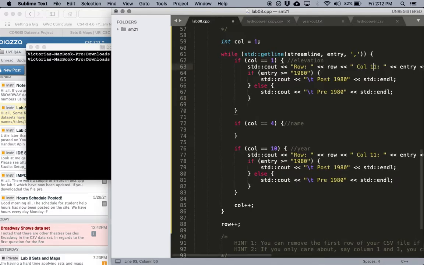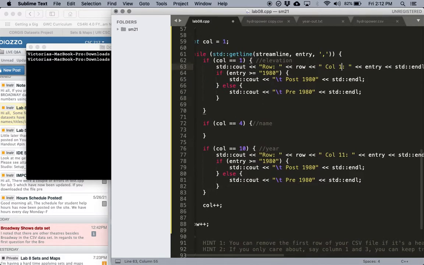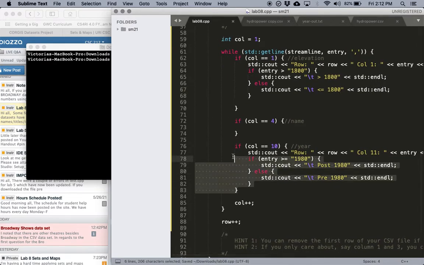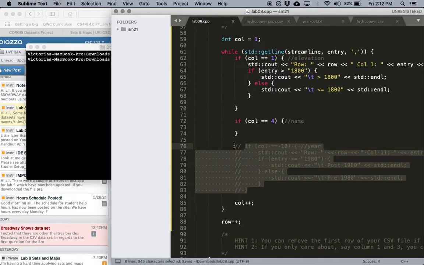And column 1, entry 1,800. They're going to be greater than 1,800. And the question asks for greater than, so I can get rid of that equal to. It should be less than or equal to 1,800. So now that we've cleaned the data for this, I'm just going to comment that out. I know that it's working and that's fine.